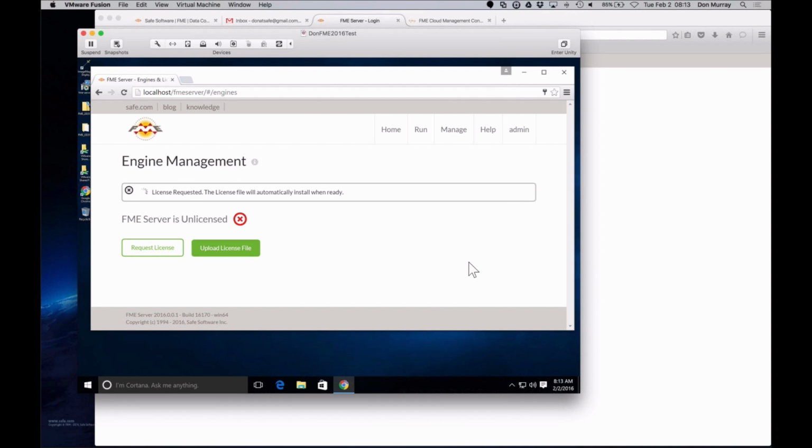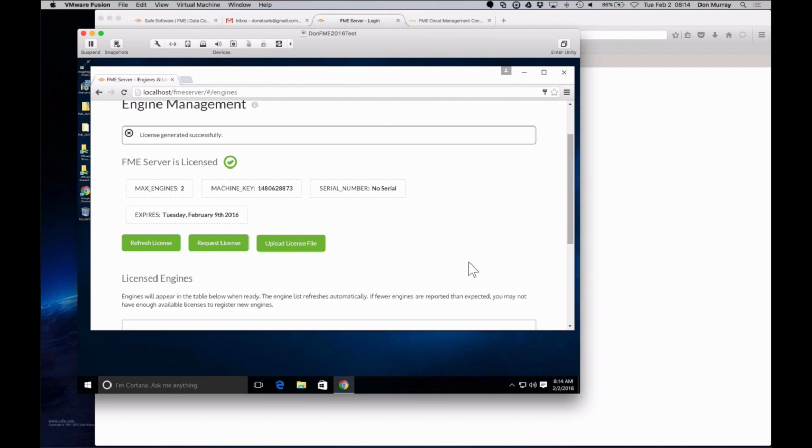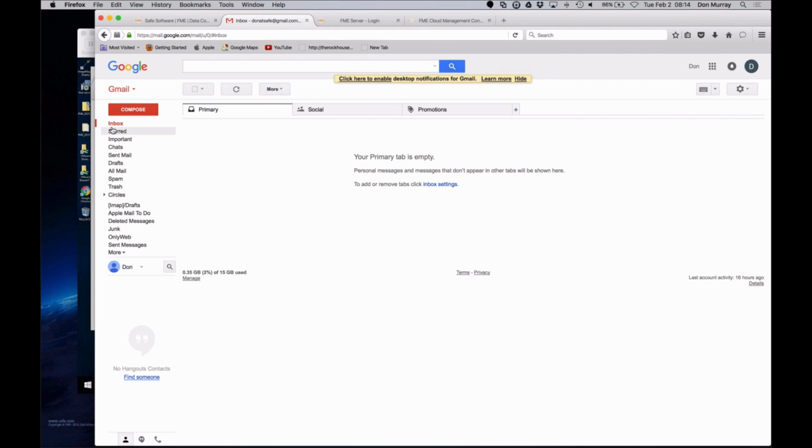OK. And now the engine process has begun. The license has been requested. It's fetching the license, submitted the license request. And in a couple seconds here, we should be good to go. And there you are. We have an evaluation license until February 9th, so it gave us 7 days right out of the gate. So now if I go to the email that I entered, there should be an email there.